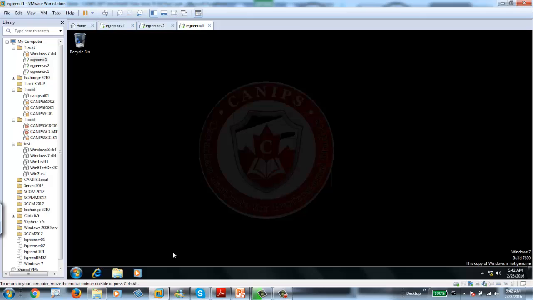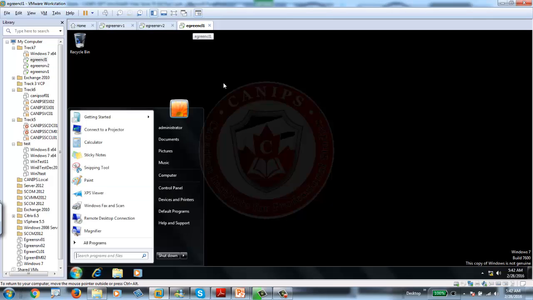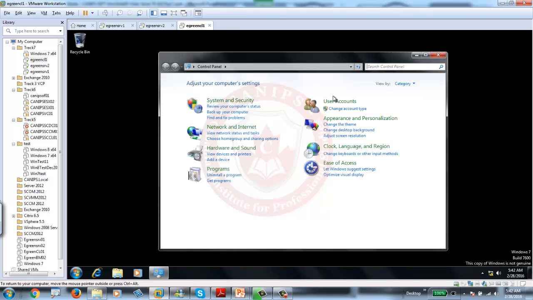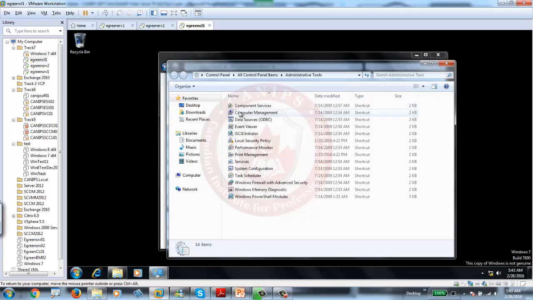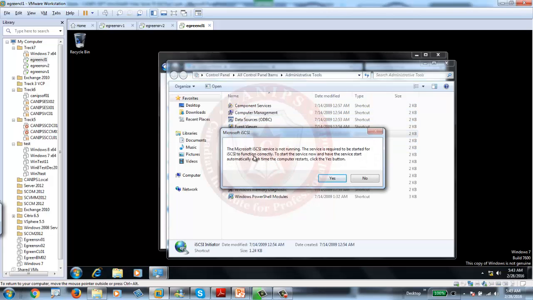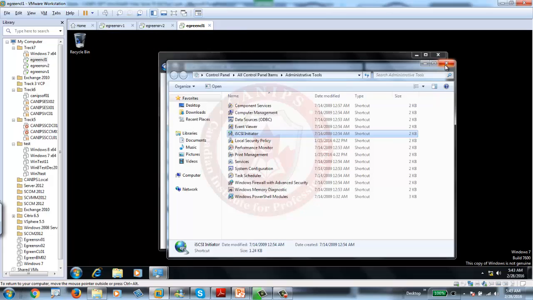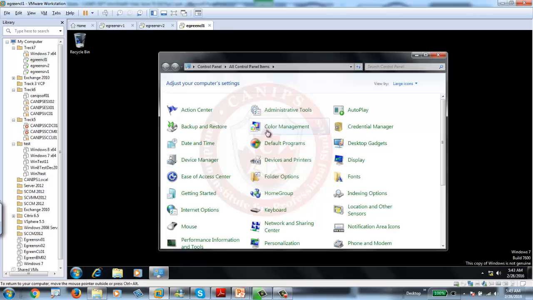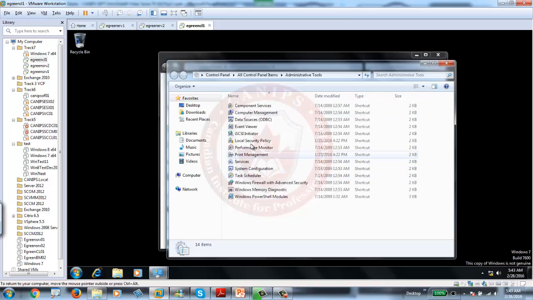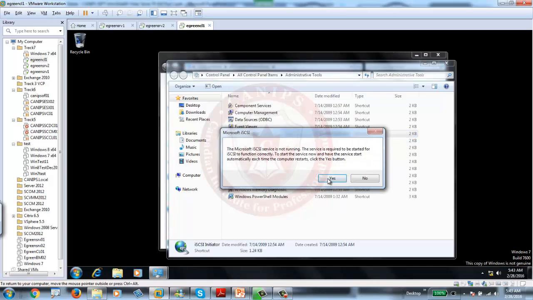But I think on Windows 7, for the iSCSI initiator, you need to check one thing. Here, go to administrative tools, and there is iSCSI initiator. Oh, the iSCSI initiator service is not on. So you must switch on the iSCSI initiator service. Before I switch it on, I'll just go back. All you need to do on a client machine is go to control panel, go to administrative tools, and then go to iSCSI initiator and switch on the service.